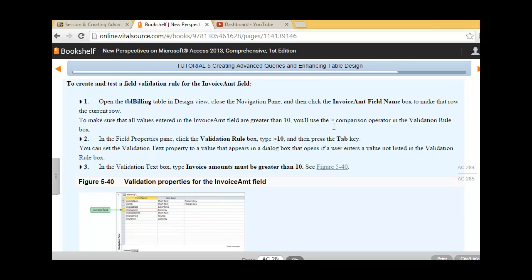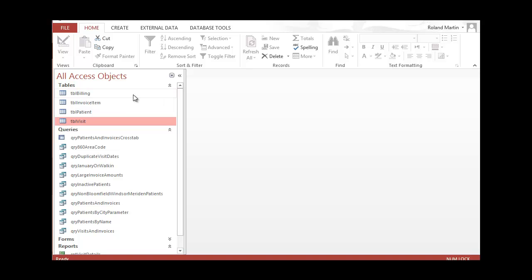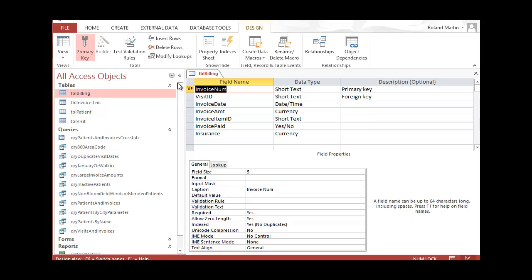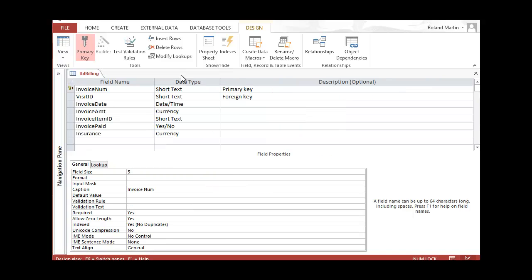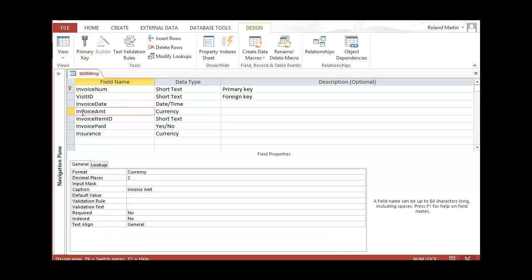Let's go back to our database and open up our billing table in Design View. Let's right click on our billing table, select Design View, and close our navigation pane. Let's make the invoice amount field our current row. We want to make sure that we have a rule that will make sure that all the values entered in the invoice amount field are greater than 10. So we're going to use the greater than comparison operator in our validation rule box.